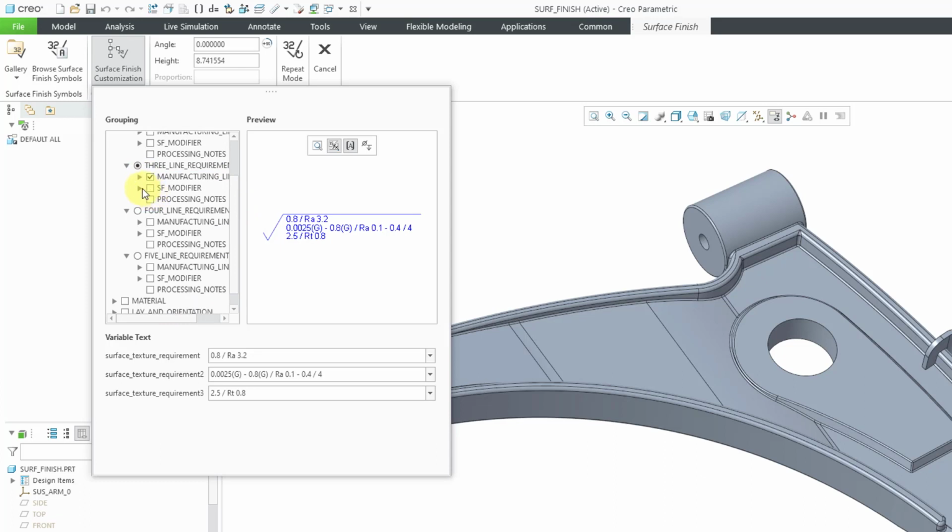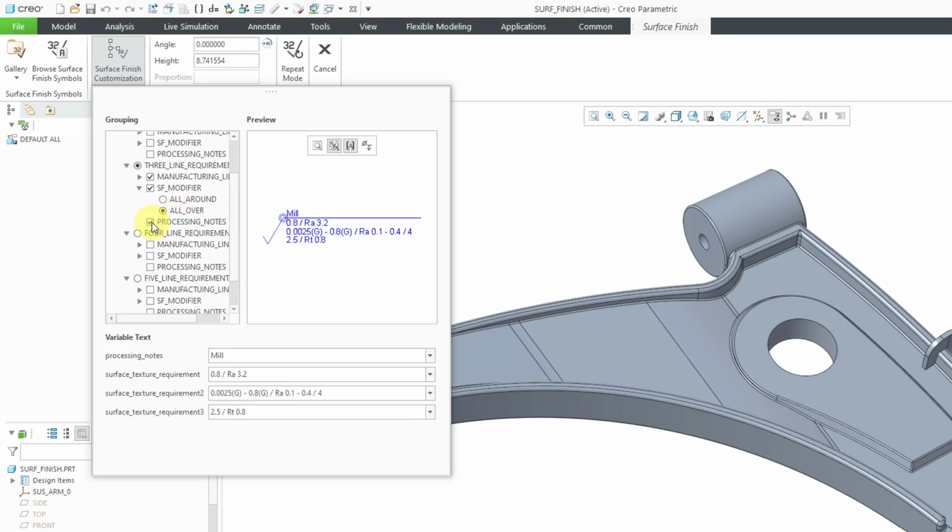Then we have a surface finish modifier, so you could use all around or all over, and then additional processing notes. And when I check that box, again, we have more variable text. So maybe instead of mill, I want to choose that this could be turn, and then say, nope, let's go back to mill. And then you can see your other surface texture requirements that I configured earlier.